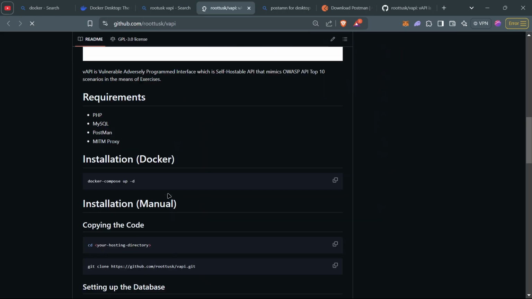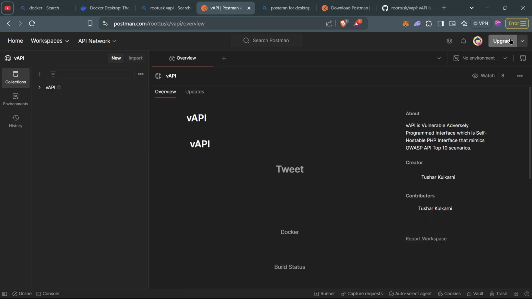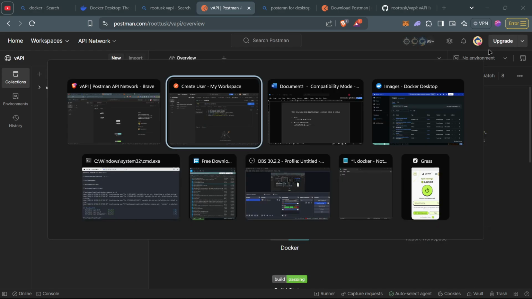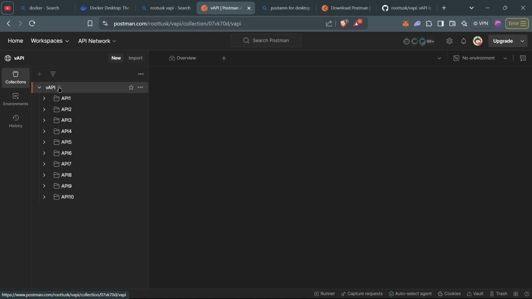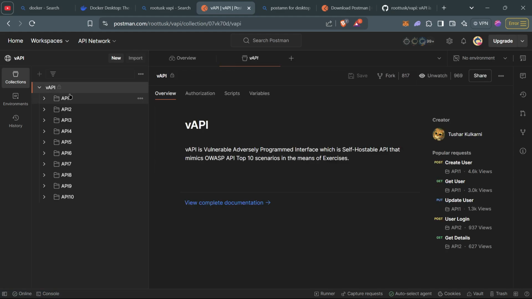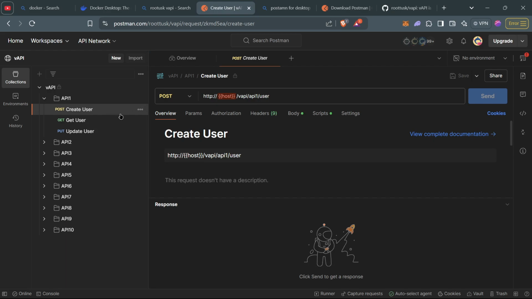When you go to this repository, in the README there is a link for the Postman. Yes, this public workspace. Now, one thing you need to be very careful about: make sure you log in with the same account as you have logged into this desktop Postman UI. Since it is locked, you cannot make changes to this one. Just try to open any one of these.